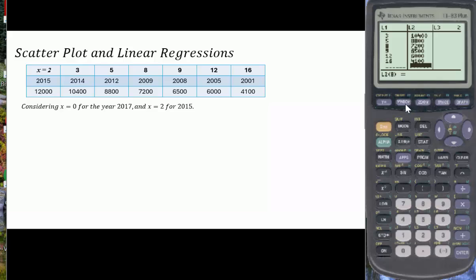Now we need to check the window for the scatter plot. In the window, you see that x goes from 0 to 16, so let me put 0 to 20. And for y, the maximum is 12,000, so let me put maybe 15,000, that is okay. And then make the scatter plot. So let's see what happens in the plot. Okay, these are the data points, going like this.